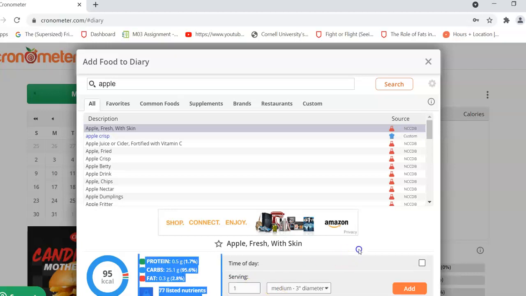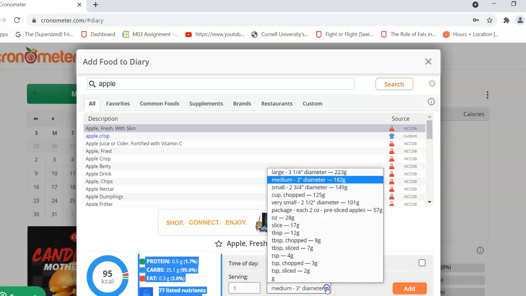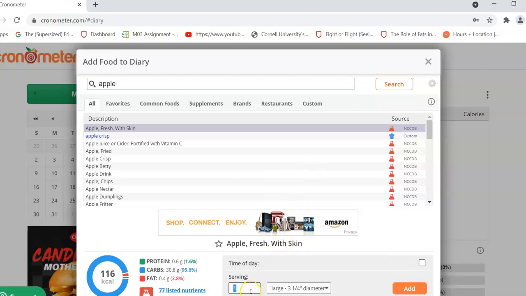So let's say that I had a really large apple. So I would go to the drop-down menu and see all the choices. Small, medium, large. Now it has switched to 1 large apple. But let's say we only had a half of that apple. So what you do here is just change this to 0.5.